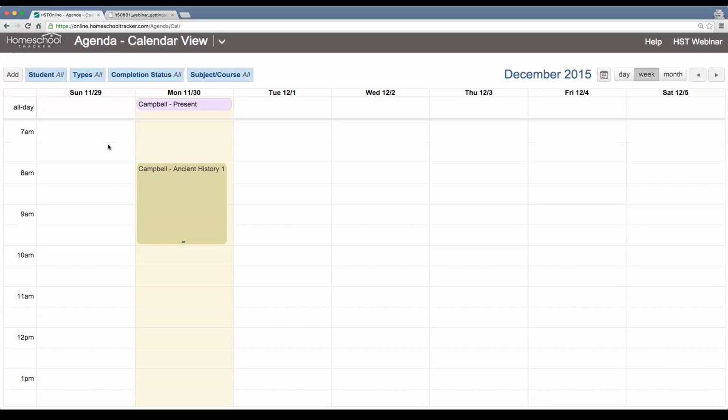So that's how you would create single assignments in the calendar view. Let's go ahead and try creating multiple assignments. I'll just choose add, and I'll choose assignment multiple.